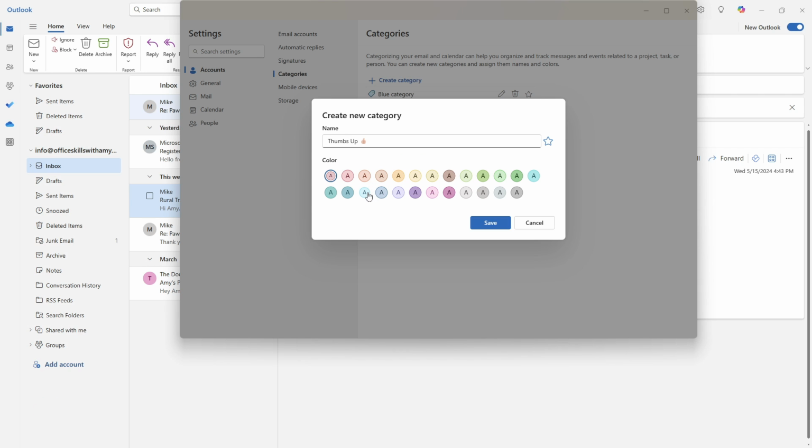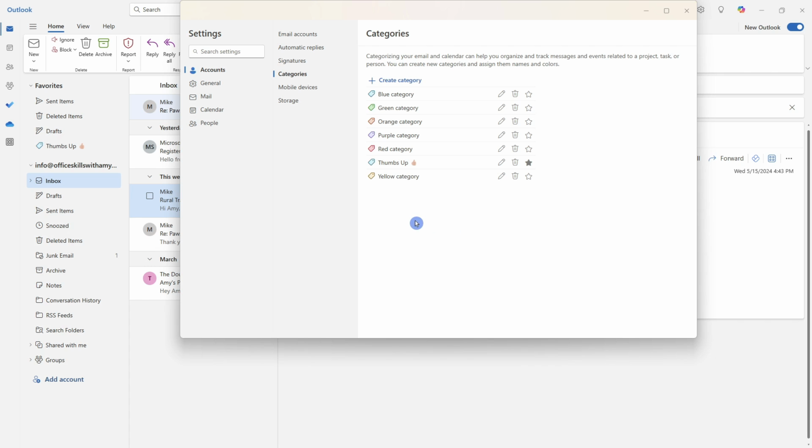We can select a color from the bottom, and then a new feature with the categories is this star icon. So let's click the favorites and click save. And from here, we are going to see a new folder appear under favorites. So let's take a look at that feature.